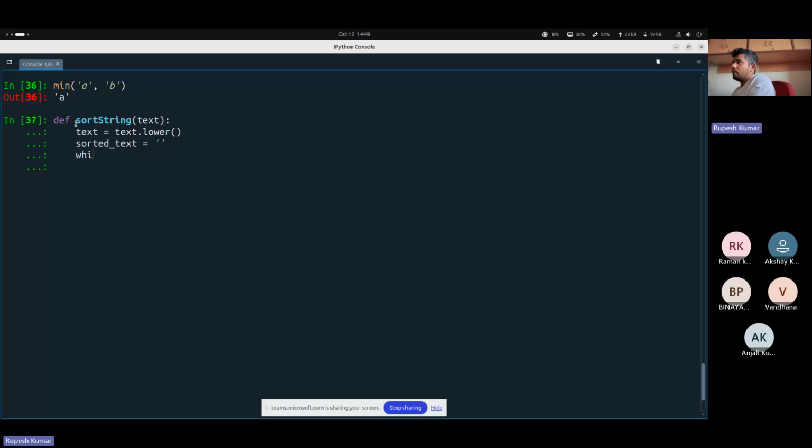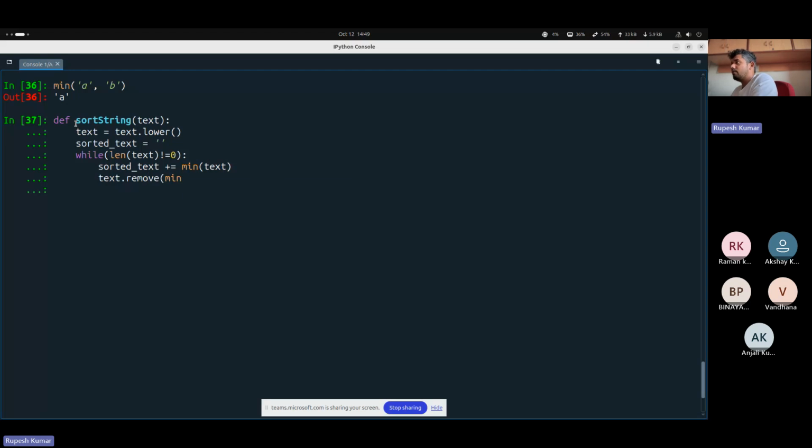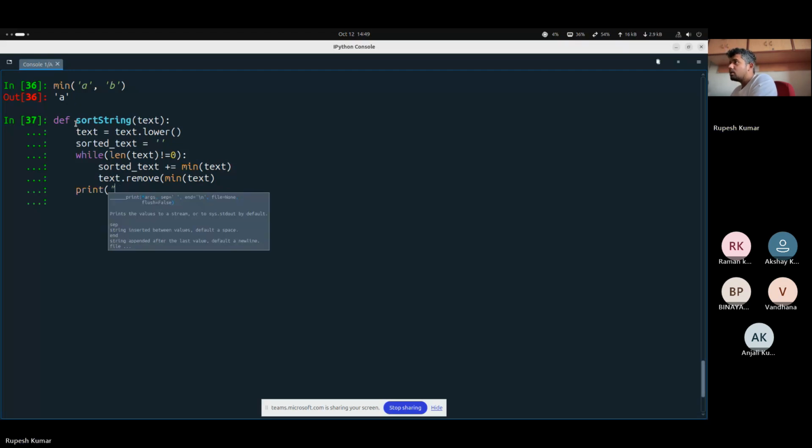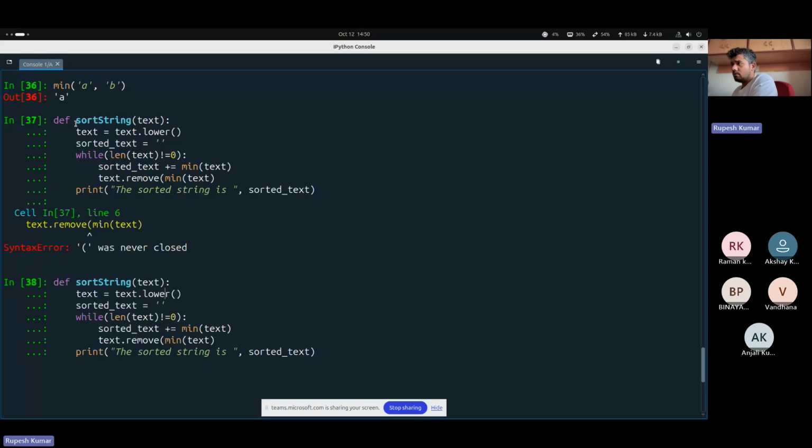And now while length of text is not equal to 0, what you have to do is update sorted text. Sorted text plus equals minimum of text, then text dot remove minimum of text. Then finally print the sorted string. Fine. Anyone, do you have any doubts?